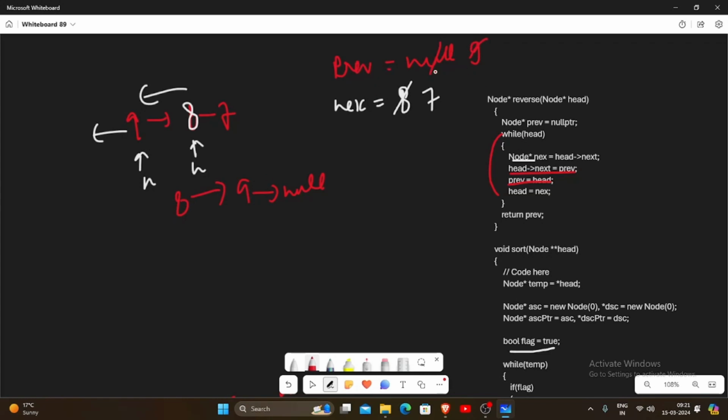Now I update my prev to head. It will become 8. And head will become next. So this time my head is here, at 7. Now next will say head's next. We don't have any next, so now next will contain null. Now it will say head's next will become prev. Head was at 7, so 7's next will become prev.